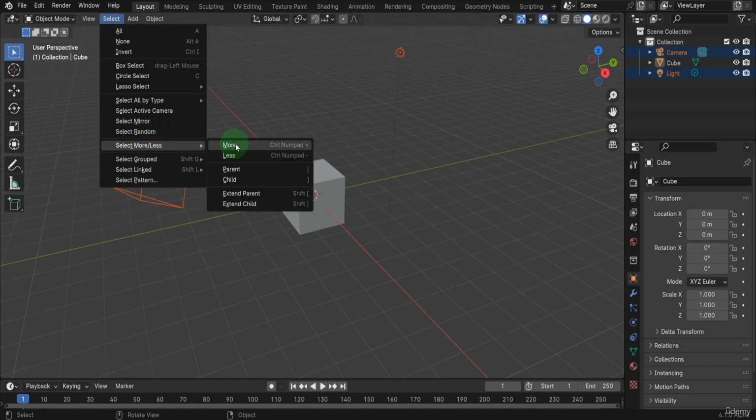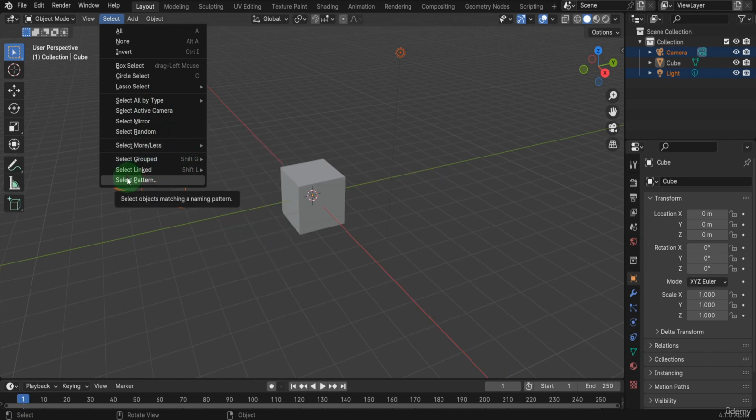Following this, we have Select More or Less. For this, you can use Ctrl plus Numpad plus to increase the selection, or Ctrl plus Numpad minus to decrease it. This command is beneficial in edit mode for selecting vertices, edges or faces up to a designated edge. Then select Grouped, select Linked Objects and select Pattern. We'll be using some of these commands during the course, so you'll get a practical usage at that stage.